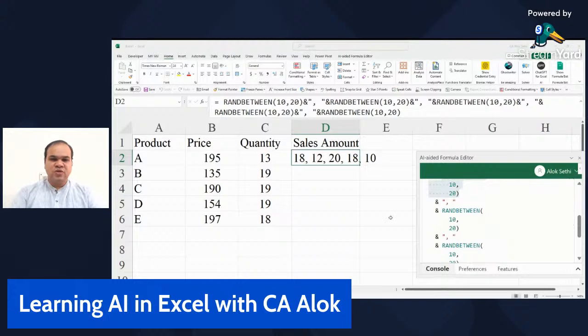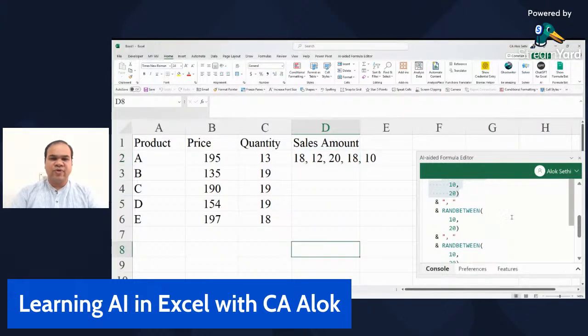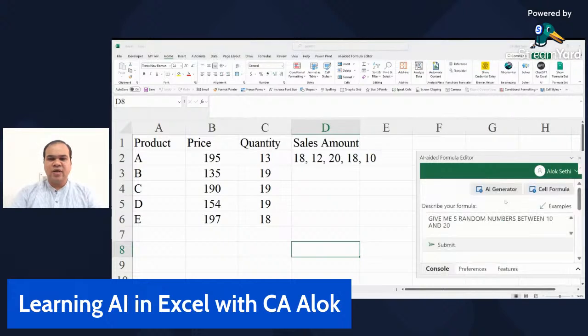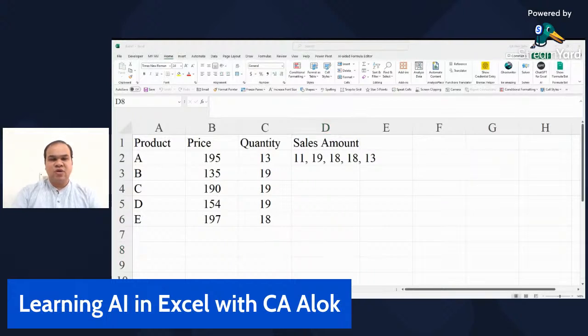Okay. So suppose I come here and I want to generate five random numbers. I've already given the message to AI. Now I just click on the AI generator. Okay. So it will give me this. And now when I click on this arrow button, it will give me the result without me writing the formula. So this is the change that we are talking about. This is the update that we are talking about.